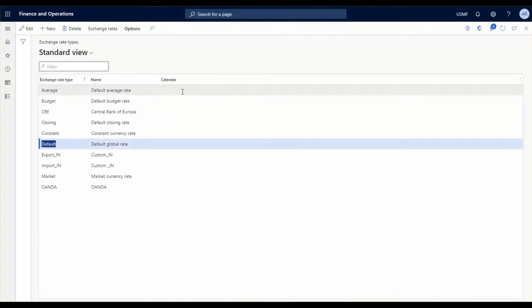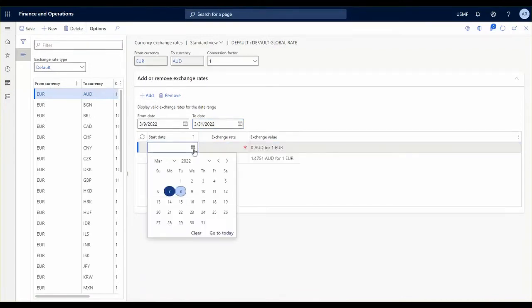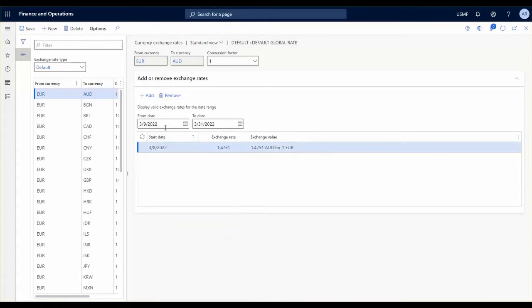Secondly, while working with exchange rate types, you will need to define the exchange rates for each type. For demo purposes, let's use default global rates. From here, I will go to the exchange rates. Here, by specifying the currency pairs, like from currency and to currency, I will select add, which adds a row with a start date. These dates are only used to display the exchange rates. If you are finding some rate, you will go from date and to date, and the rates which are active on those dates will be available.